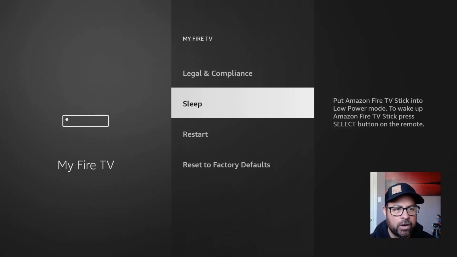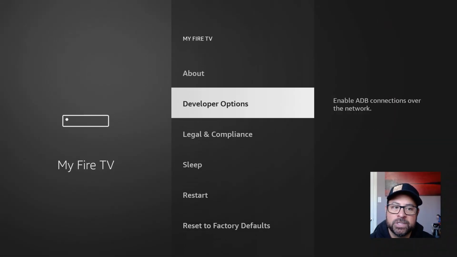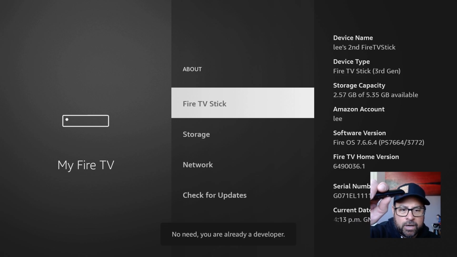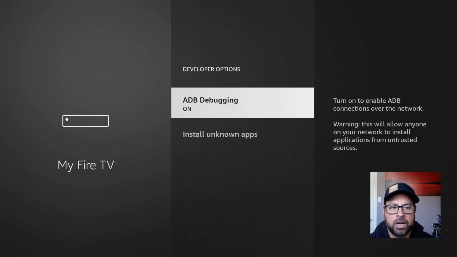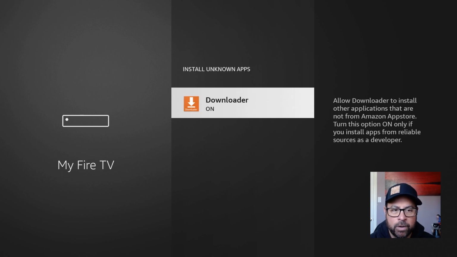Come down to My Fire TV under the settings icon. If you do not have Developer Options listed, go into About, and on the Fire Stick, just click the select button a few times, and you're now a developer. Under Developer Options, click on ADB Debugging, and under Install Unknown Apps, turn on Downloader. This allows Downloader to install other applications that are not from the Amazon App Store, but are probably from stores like the Google Play Store.